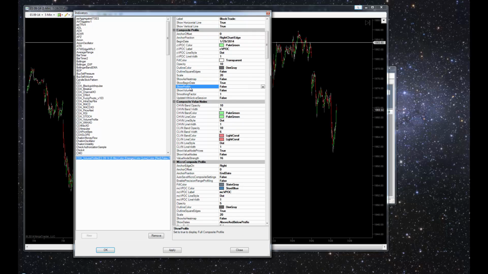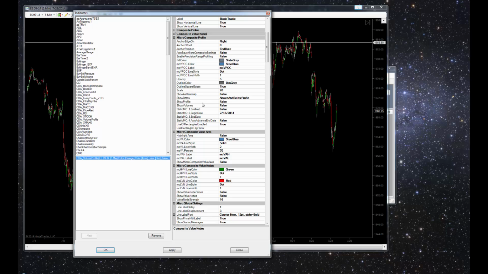We'll turn on our alerts for large block trade. We'll leave full composite profile turned off. We're going to enable profiling of micro composite. Use rectangles to draw them because we want to be able to do range profiling. We'll turn that feature on. When you're doing range profiling, the boundaries of the rectangle are interpreted precisely.